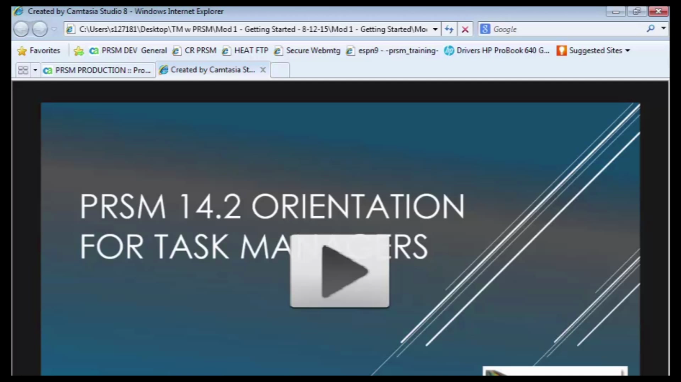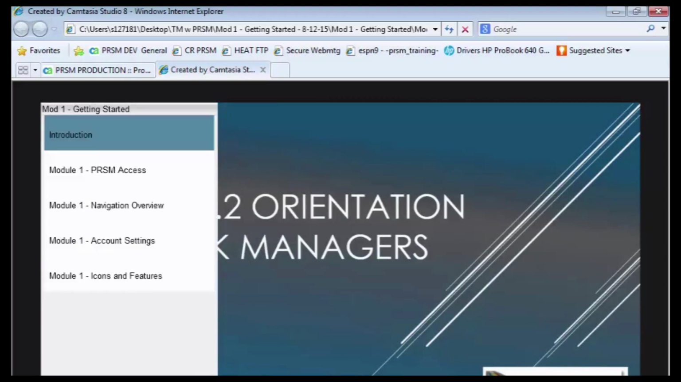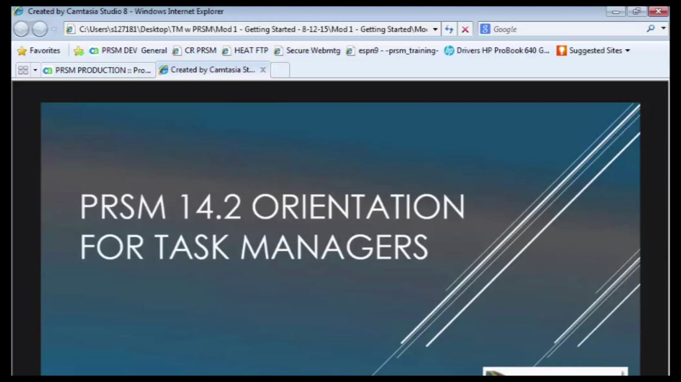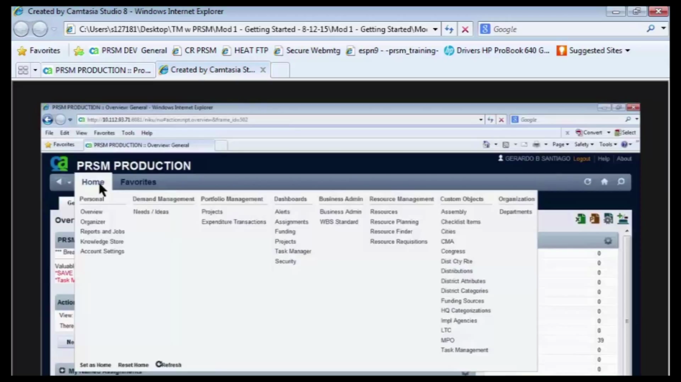So for the task manager, we have approximately two 15-minute videos to talk about all the changes and improvements from the old to the new version. And welcome to an orientation. 15 minutes, two 15-minute videos. I'm assuming the project manager will be another 15-20 minutes, so they'll have three segments.